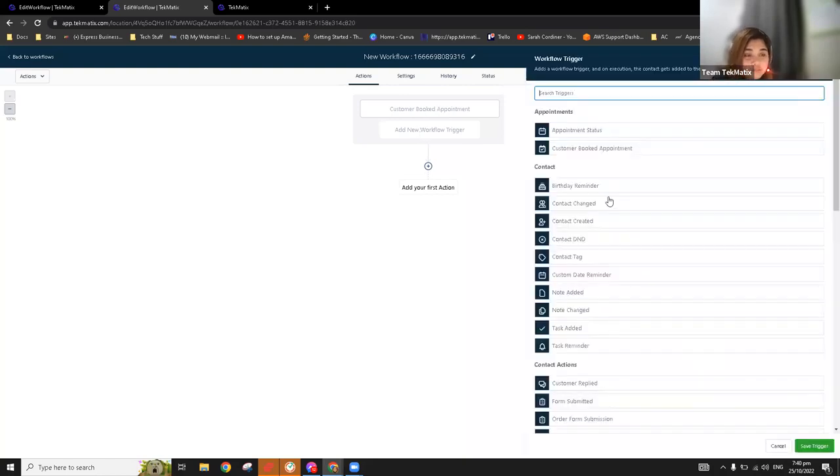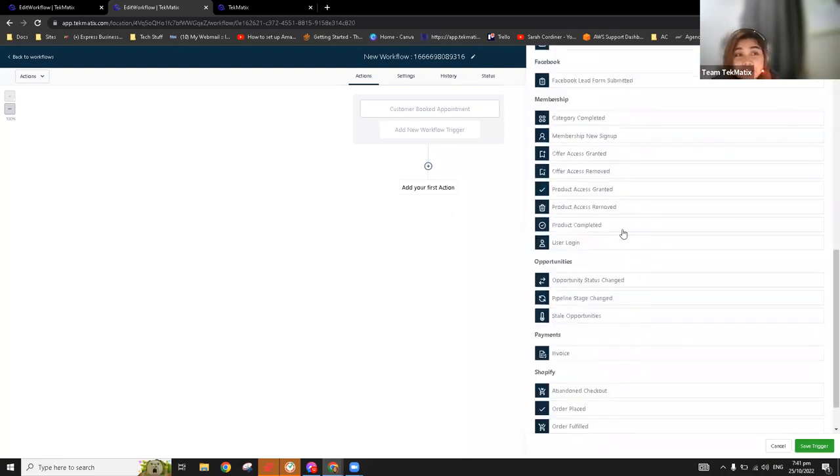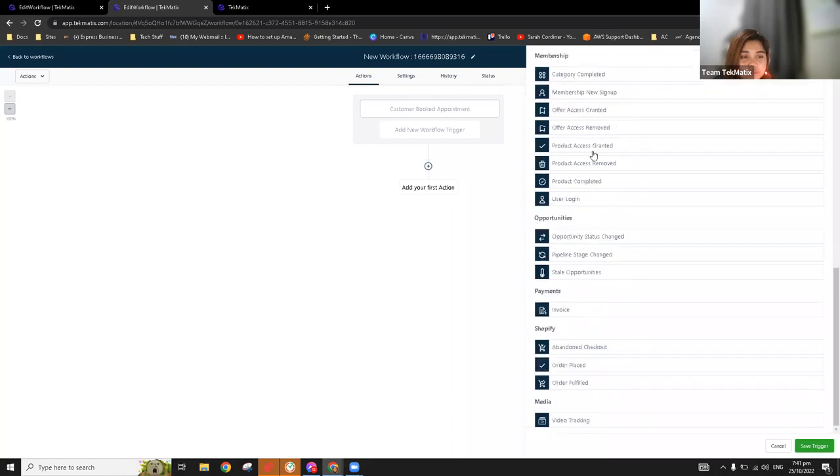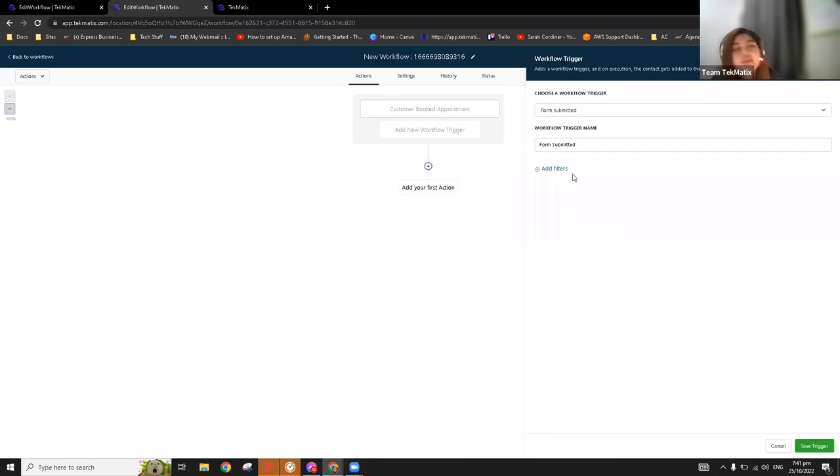We actually have different options in here. For example, we can do different membership stuff in here: when a category is completed, new sign up granted. So you can do almost everything in here with membership. You can play around with it. Let me see if I can find any. Let's have, for example, a basic opt-in example, form submitted. I'll click on form submitted. For example, you have a form embedded on some of your website, maybe on sales pages and stuff like that. This is how you can create a workflow from that one.